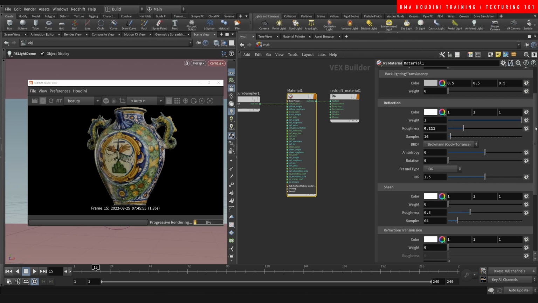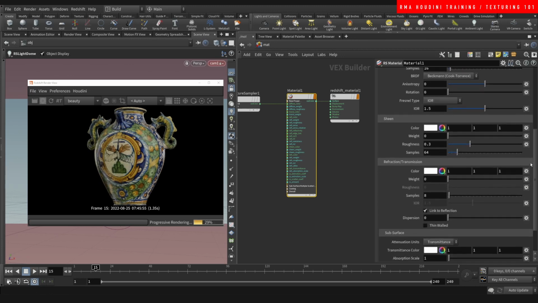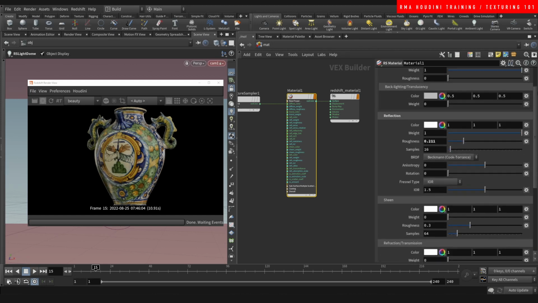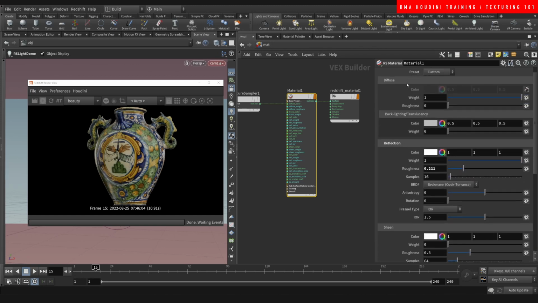We're gonna add just a tiny bit of blur to the reflection. We're not gonna use sheen. For refraction, there is no need because that's for water, skin and other kinds of materials. We're just building a basic material in this scene, and therefore no need for subsurface or refraction. So simple as that. We're just gonna focus on these first few things.